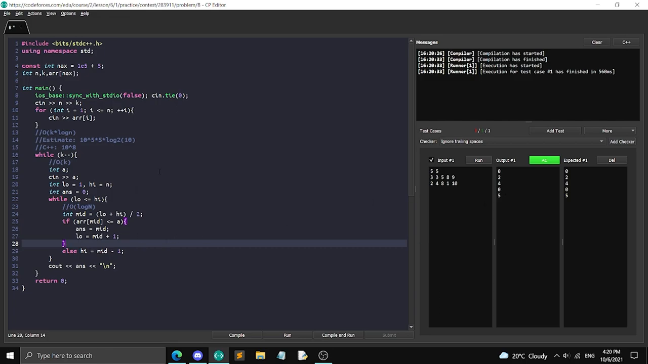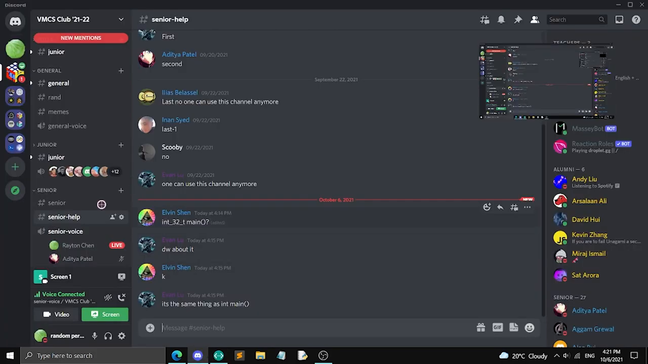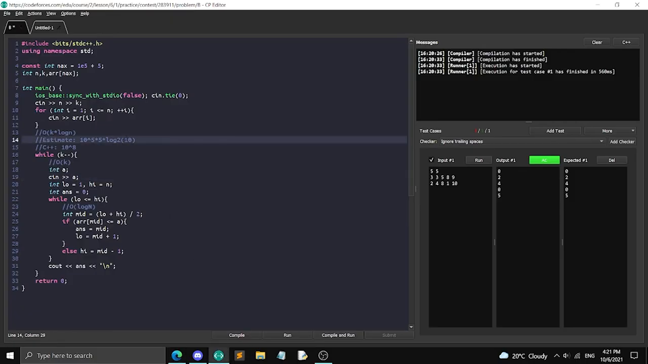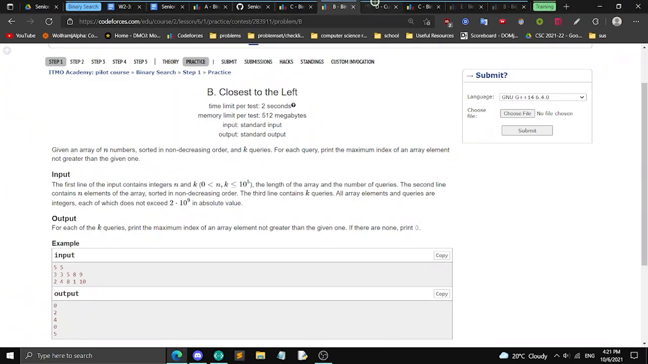And that would give us the correct output for this problem. So are there any questions about this problem or the problem before? Don't see anything. Anyways, if you have any questions at any point, feel free to ask. Otherwise, we'll just move on.